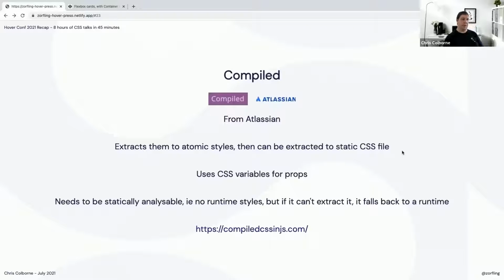And the last one he talked about was called Compiled from Atlassian. And so what that does is it extracts it to atomic styles. So similar to something like, what's it called? Tailwind. It has a single style for a single rule, and that can then be extracted to a static CSS file as well. One thing I liked about it was it uses CSS variables for props, which is pretty nice. So it does need to be statically analyzable, so there's no runtime styling, but if it can't extract it, it does have a runtime fallback.